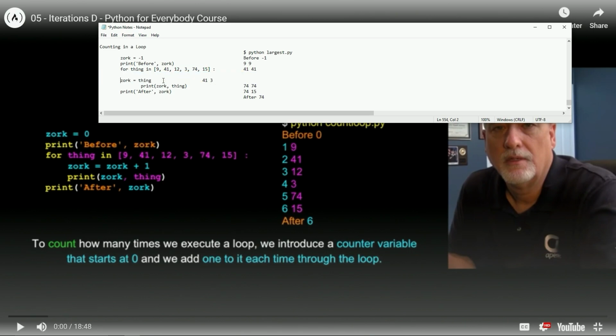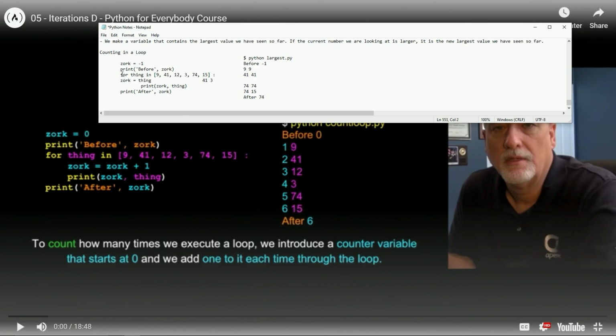Bring this up one like that. For Zork, let's tab it over one. Print. All right, we're going to say for Zork equals Zork plus 1. Let's say Zork for thing plus 1. That's not it. So we've got that. Here's these numbers. That thing's cool there. Print Zork thing. Yes. Print after Zork. All right, cool. All right, so let's see this.